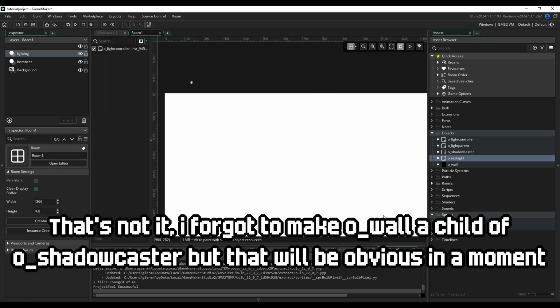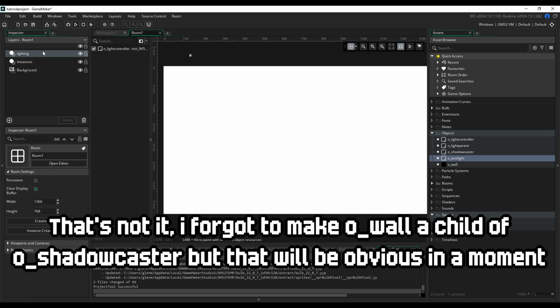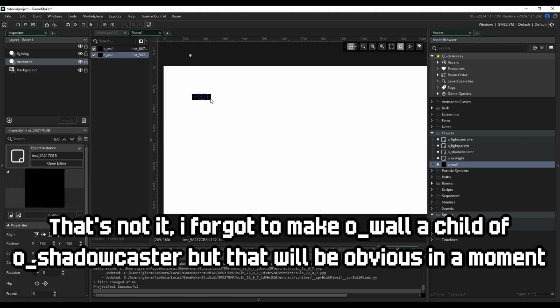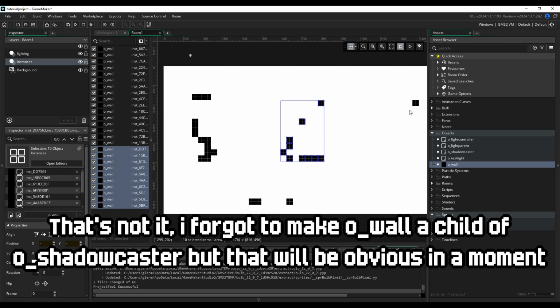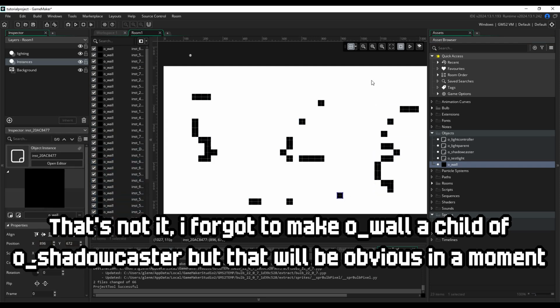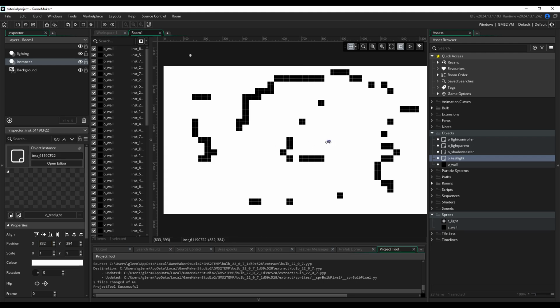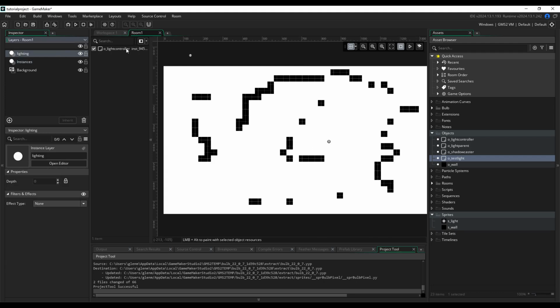Then when I go to my room, I'm going to select the instances layer, and I'm going to place some Shadowcasters. Just randomly, just so you can see it working. And then I'm also going to grab my test light object and pop it in the room. So essentially we just have a bunch of Shadowcasters, our light source, and then here we have our light controller.